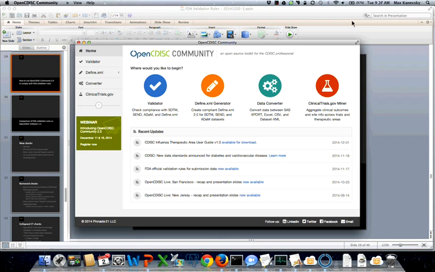So what you see right now is the new OpenCDISC Community tool. I'm going to give you a quick sneak peek, especially of how to use it to validate your data against the latest FDA validation rules. One of the big differences, obviously, is that it's no longer a single tool. There are 4 different tools available, so we had to change the user interface quite a bit.